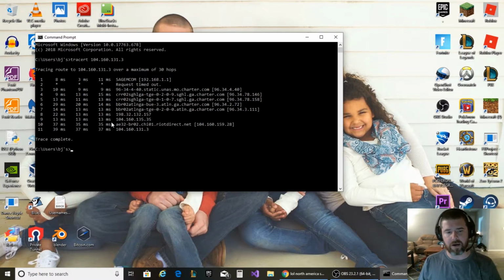But then you go on down below and you'll see 10, 9, 13, and so on and so forth, and these are relatively reasonable numbers. It shows you basically the entire path that your internet connection takes to get to the server, and in this case it's the North American League of Legends server. So yeah, it's pretty simple.